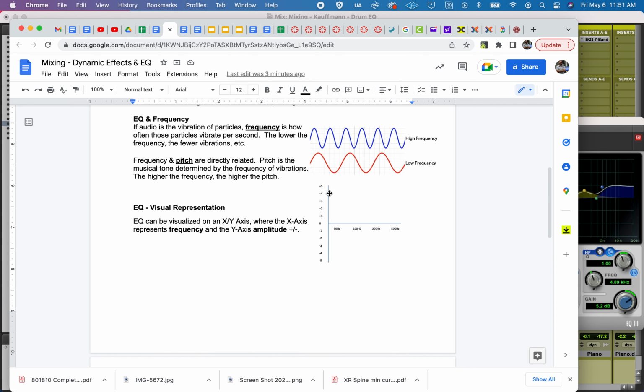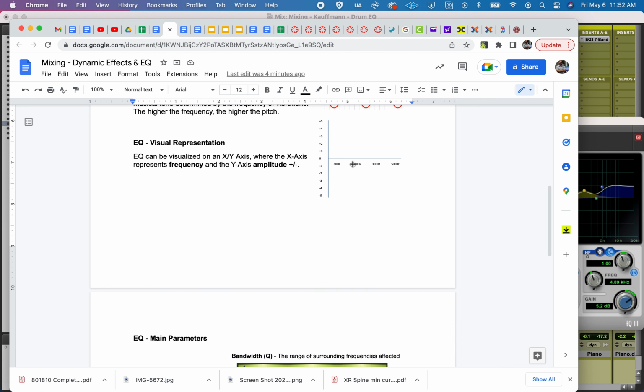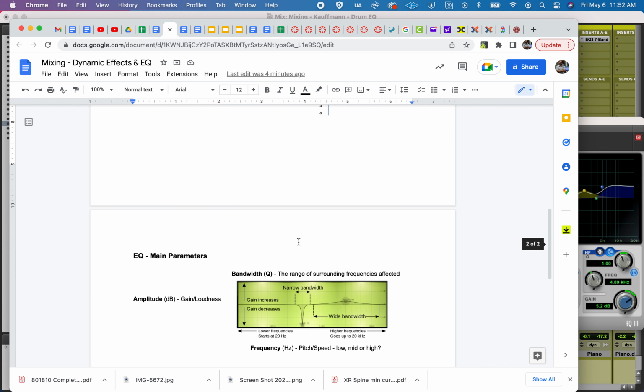We look at EQ on an XY axis, the X axis being frequency. We say typically that the human ear can hear, maybe when you're young and healthy, from 20 hertz all the way up to 22,000 hertz. And the Y axis is amplitude, plus or minus, whether you're adding or subtracting amplitude. The frequency scale is measured in hertz, and the amplitude scale is measured in decibels.